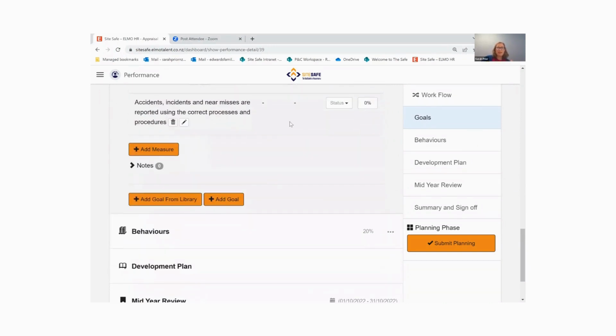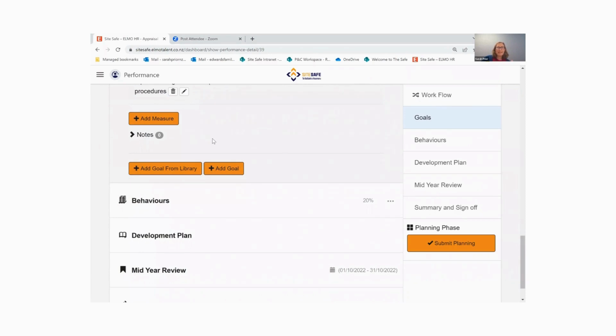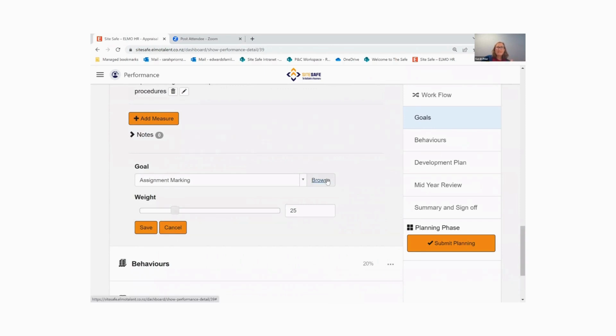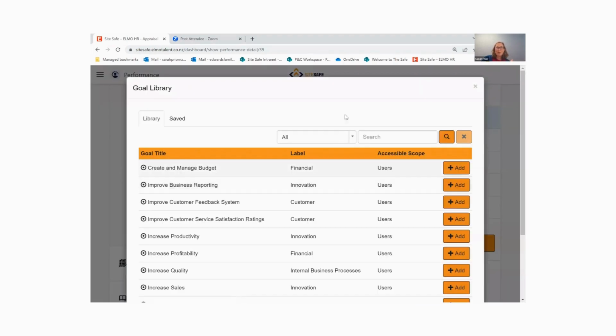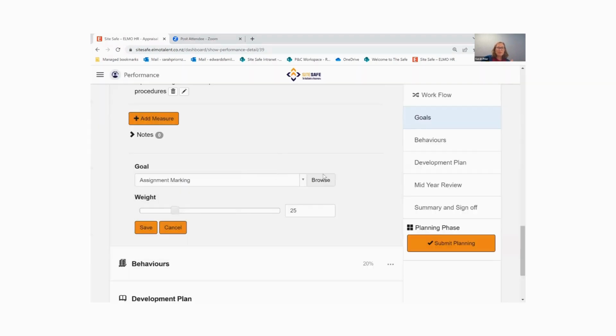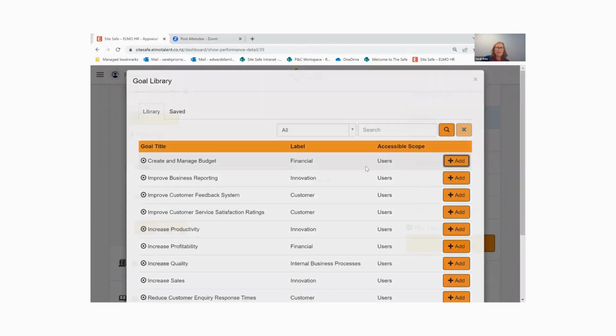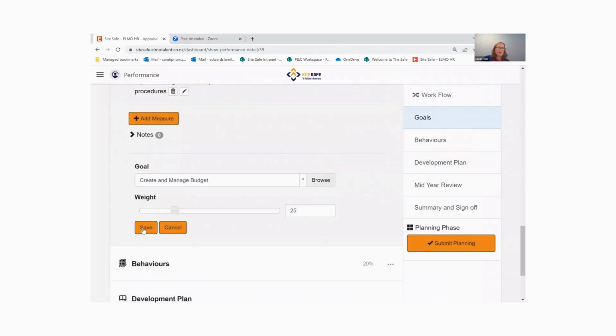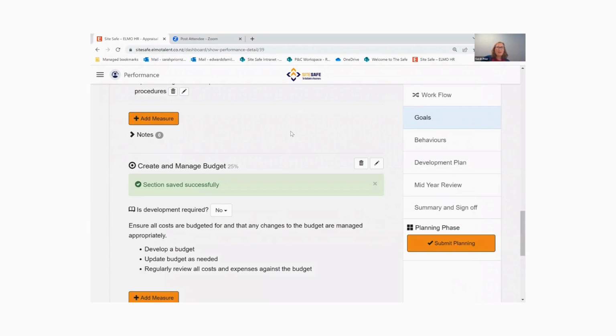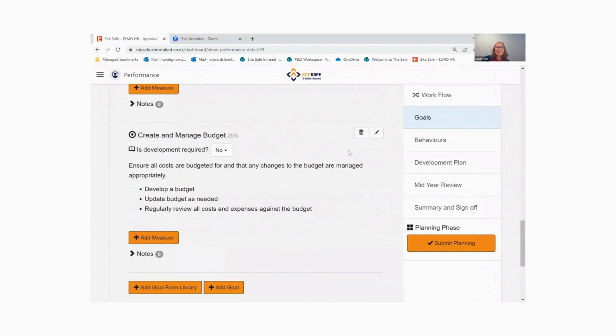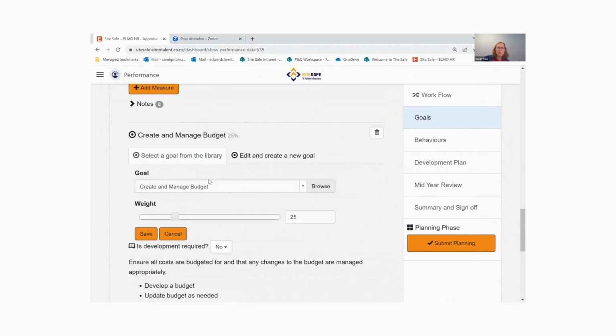I'm going to add another goal now. I can add that from the library if I wanted to. The goal library just has a whole lot of examples of goals, which you can choose from and edit. They're sometimes really good starting points. So I'm just going to add this one, create, manage budget, for example. I'll add that in by clicking save. That gives me a starting point. I can use it as it is, or I can edit it if I want to use it as a bit of a starting point.